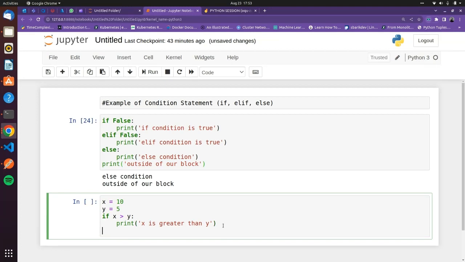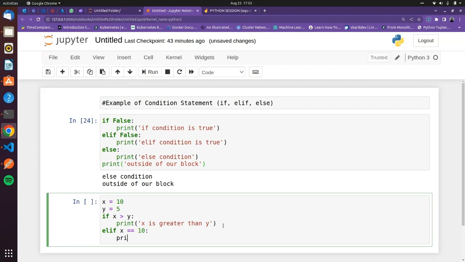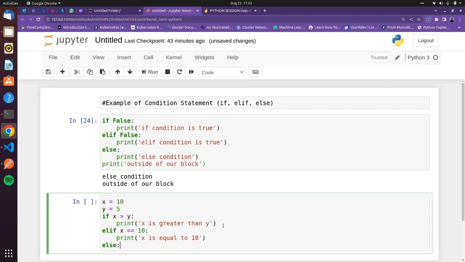So let's say elif x is equal to 10, print x is equal to 10. All right, and else, print x is less than y.